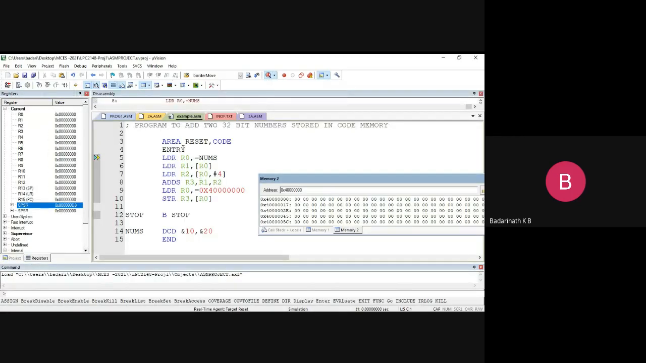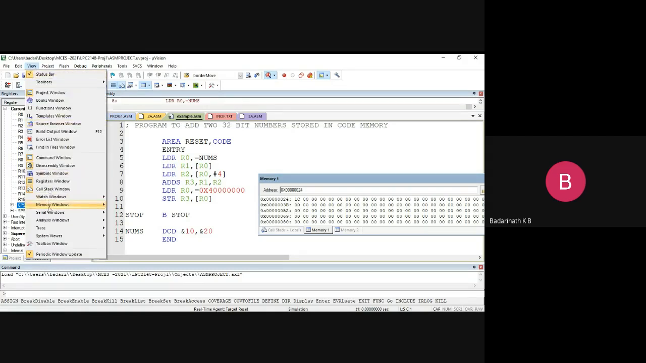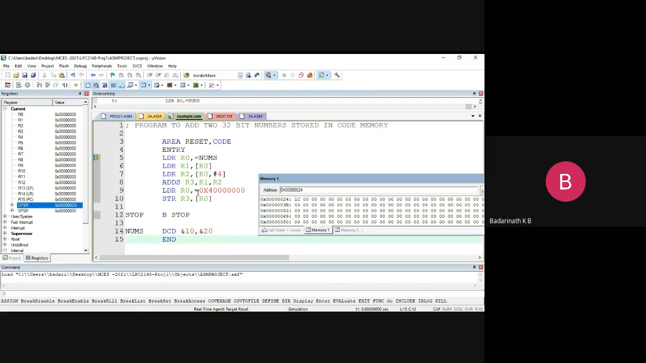So I will have both the memory windows ready for me. If you don't have the memory window, you have to go to View and then Memory Window. Click on the memory windows, both of them, and they will appear here. Since I've already clicked it, the memory windows appear. So two windows are there for me. One memory window I'm using to look at my code memory.